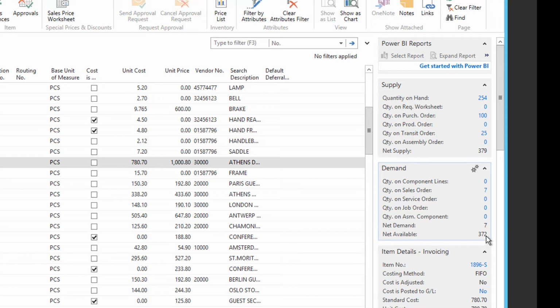Now, to me, this is a bit of a red flag on this item, quite frankly. I only have a demand of 7, and I've got 254 on hand, and yet I'm ordering even more, and I'm transferring in even more. So why are we doing all that? This fact box, especially when I see the net available, really shows it up very quickly for this item.